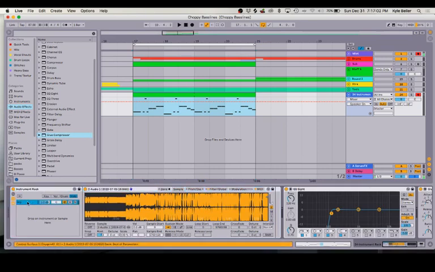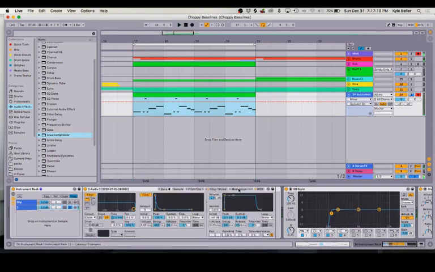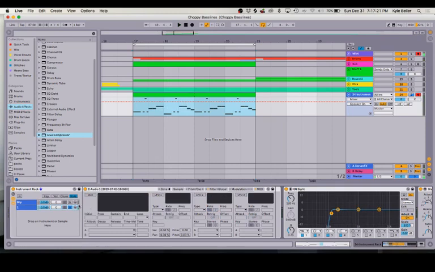So we'll call this dry. We'll duplicate it and we'll call this 1. And then let's start playing around with some LFOs. We'll do some with stuff in the sampler. We'll do some with effects on the end. We'll just get into it, you know.